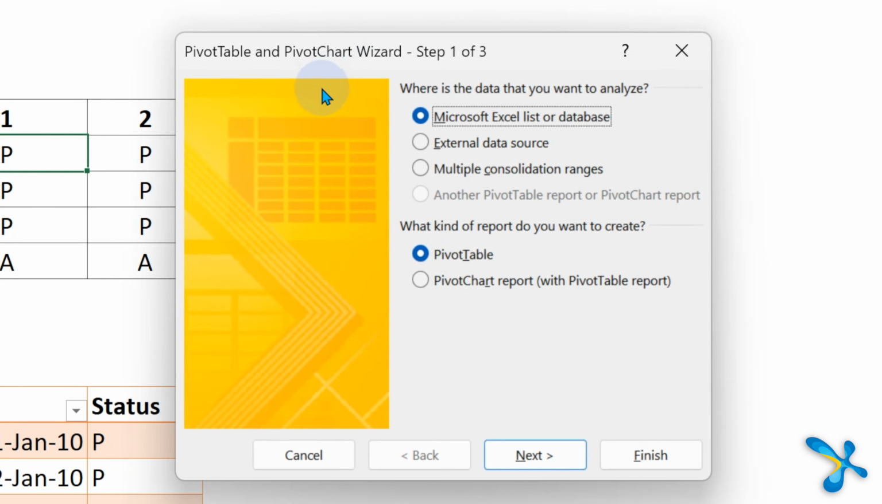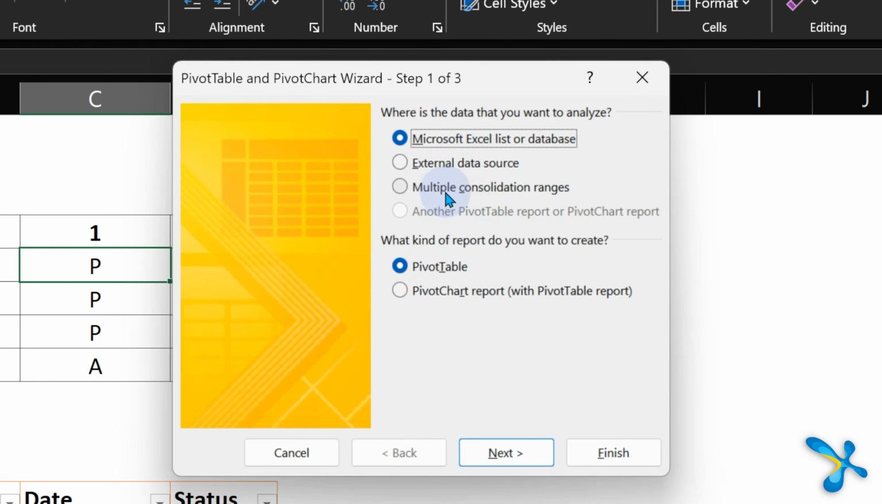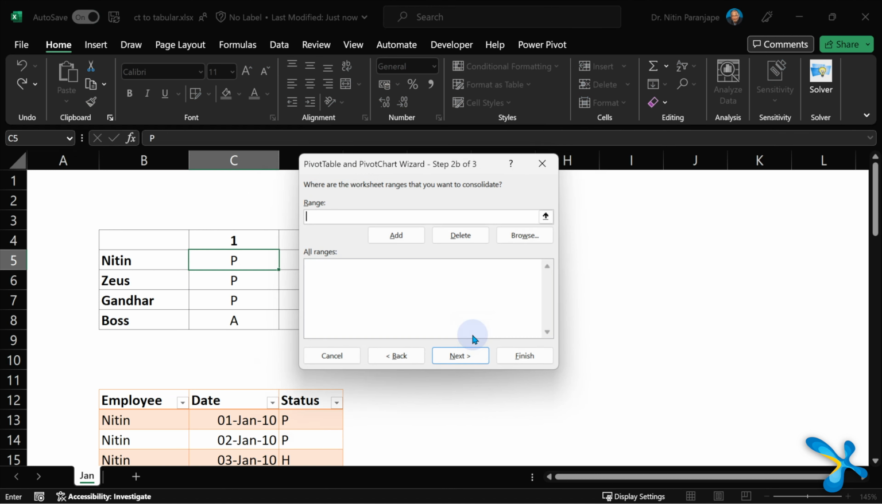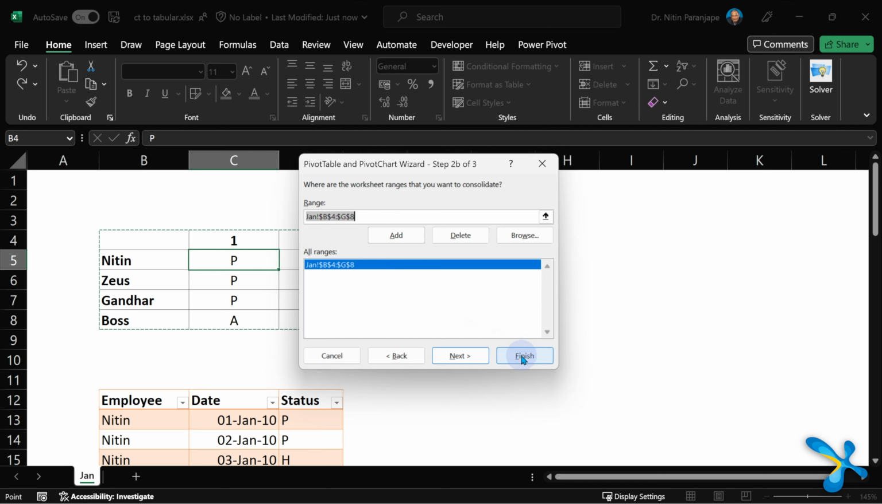Now why Alt, D, P? Because there's the old pivot table or pivot table dialog. In the older version, it was in data menu, so Alt, D and P for pivot table. Now, very carefully, you have to choose this multiple consolidation ranges option. We don't have multiple pieces, it's just one piece, but still. Then click on next, skip this step and now choose the range. Click inside, Ctrl A will select everything. Make sure you click on add and then say finish.